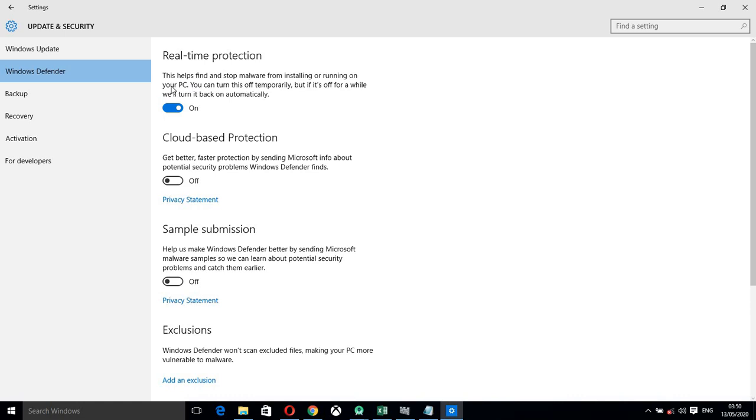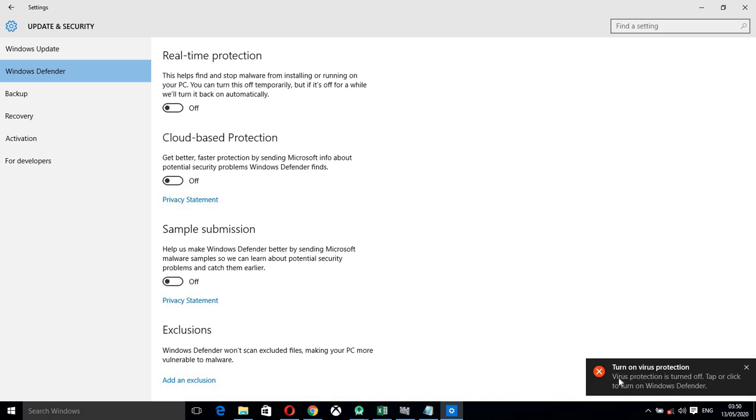Alright, so all we need to do here is just turn this off. Click on it and it will go off. Alright, and once it's off, you get a notification from your Windows that your virus protection is turned off. Tap or click to turn on Windows Defender.